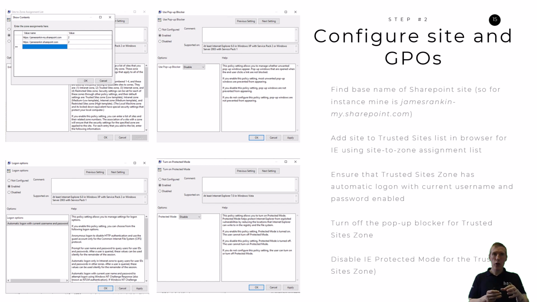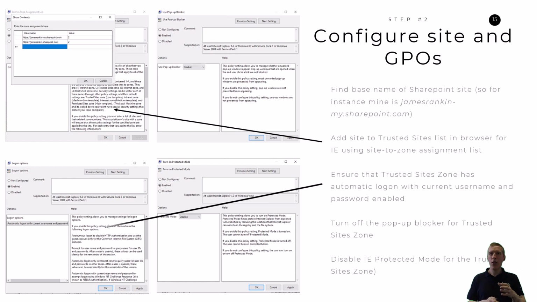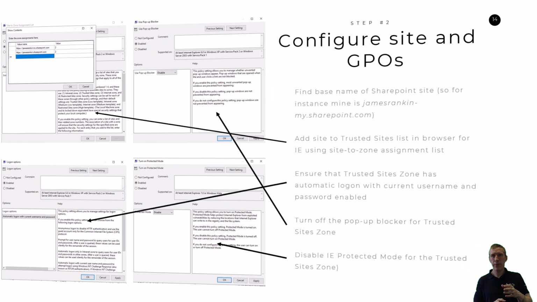And then there's also the trusted site zone. You need to configure turn on protected mode. You need to set it to enabled and then disable it, right? So a little bit of messing about with the GPOs that we've got in there.